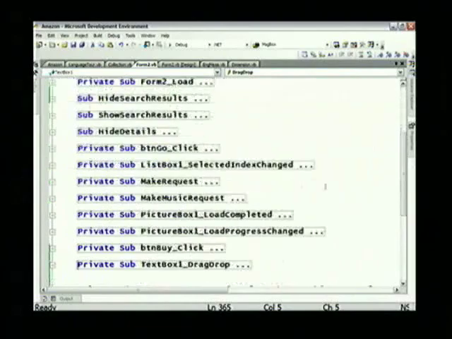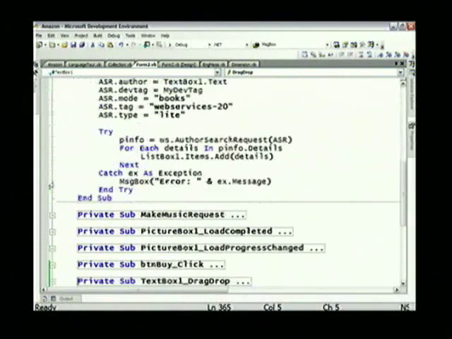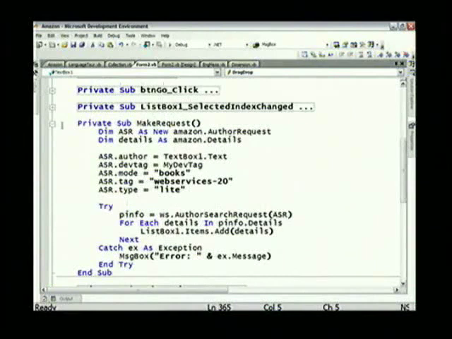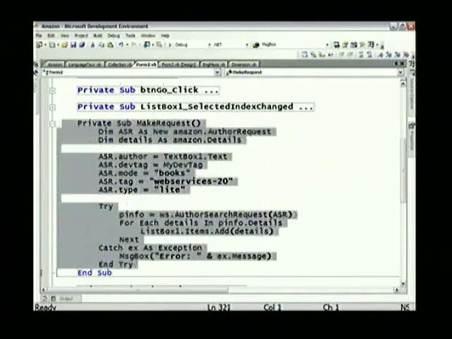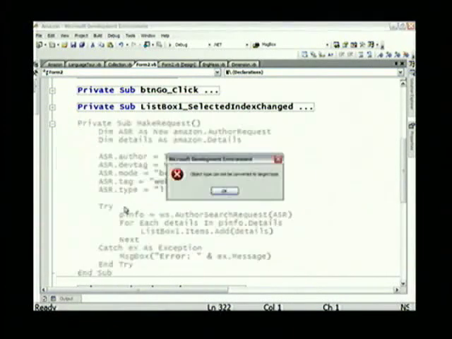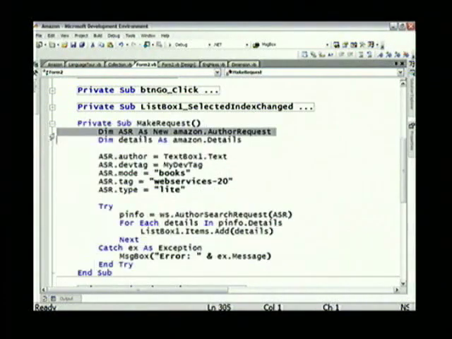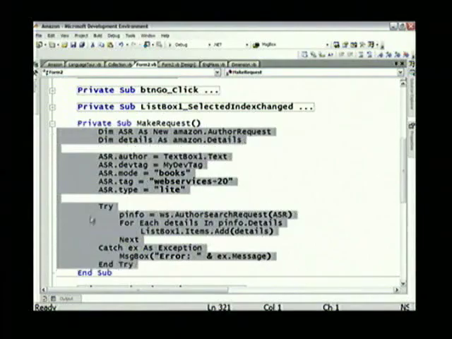Because what you can do is come in here. I'll take the music request, for example. So what I might want to do is take this whole thing, and maybe I just want to remember how to write code against the Amazon Web Service. So I can select the whole thing. I go in here. I say create snippet. Whoops. All right, then. Let me select this whole thing.